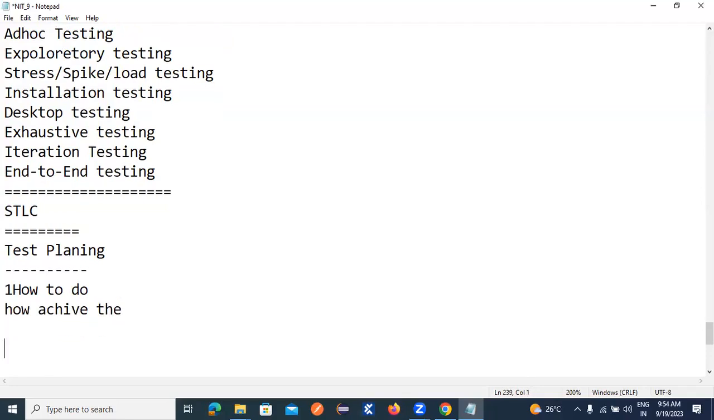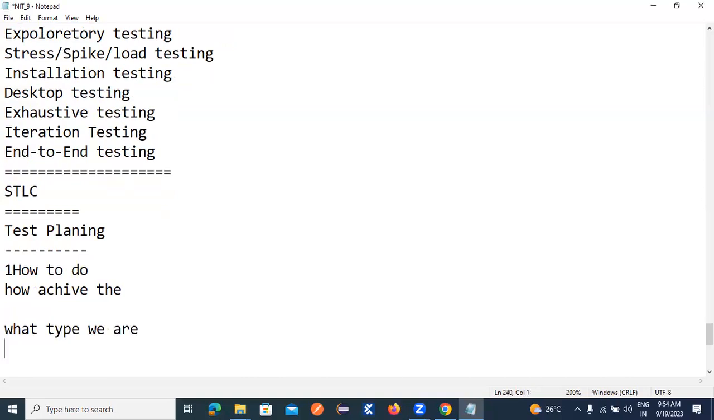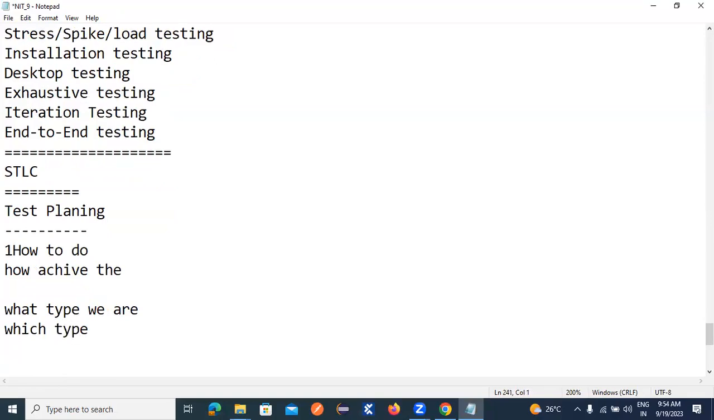The next one, what type of software we are able to use. The next point, which type of testing we need to do. The fourth point, the next one, which requirement we are able to test.